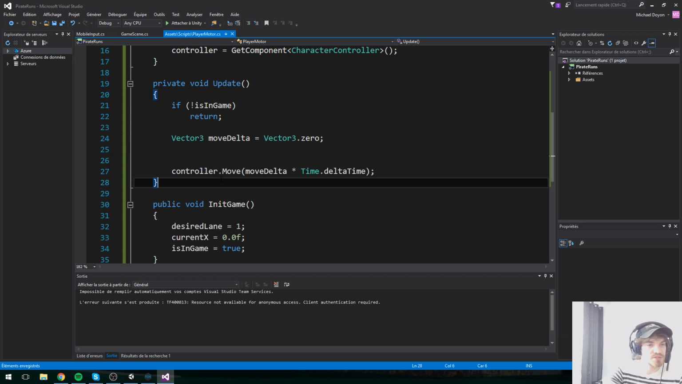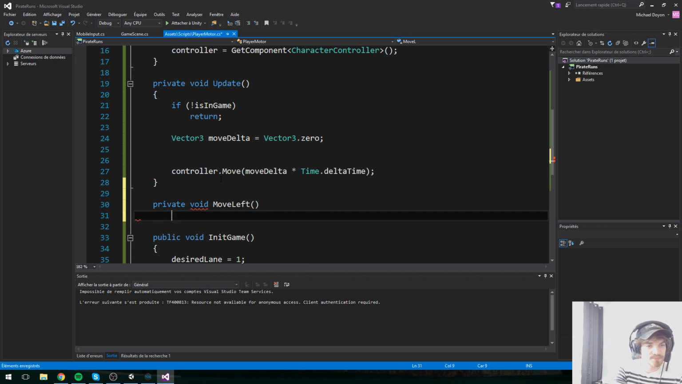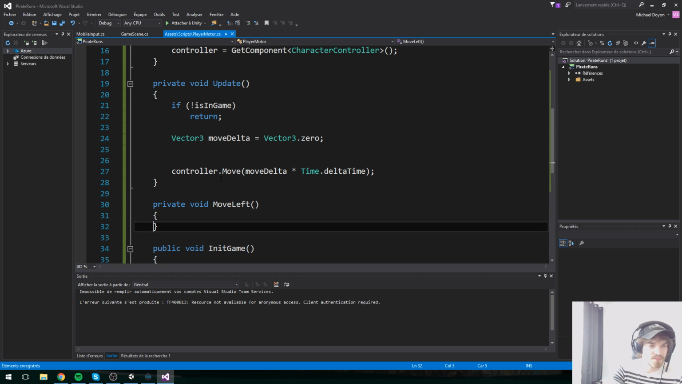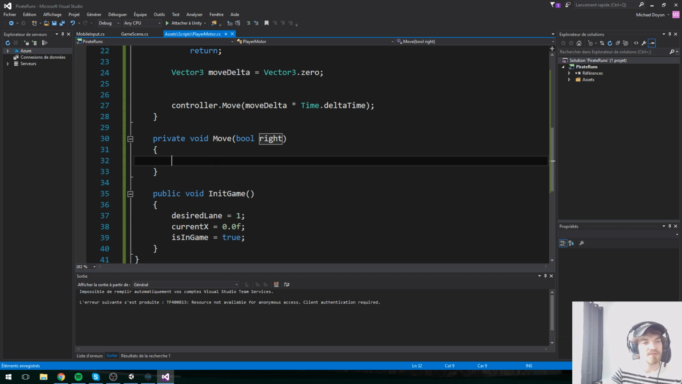We're going to go ahead and just create some function. So private void MoveLeft and also MoveRight. Why not? Or let's actually just call it Move, and then we'll have something that says bool left. So if we call Move and we send it a parameter false, it's going to be going right. If we send it true, it's going to go left. Okay, that's simple.